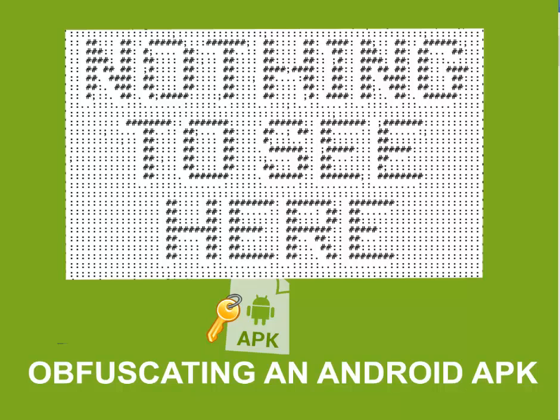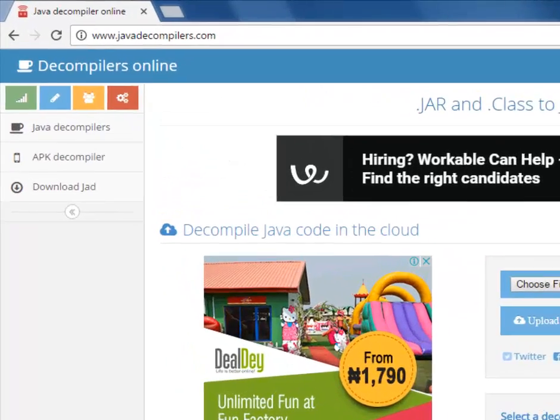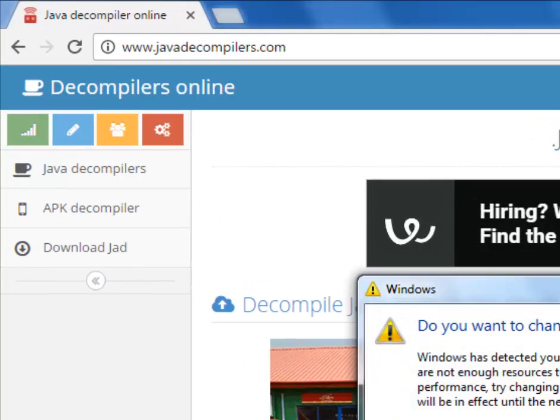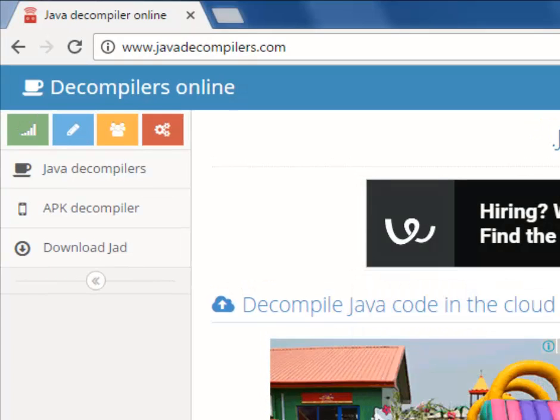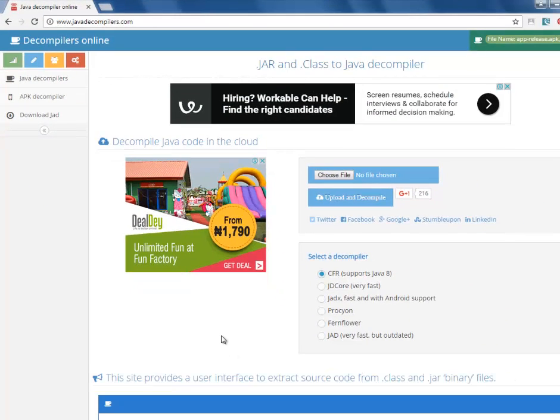And I will be using a web interface called javadecompilers.com to get your APK decompiled, whereby you get your Java files, your manifest, and some other core files in your APK.